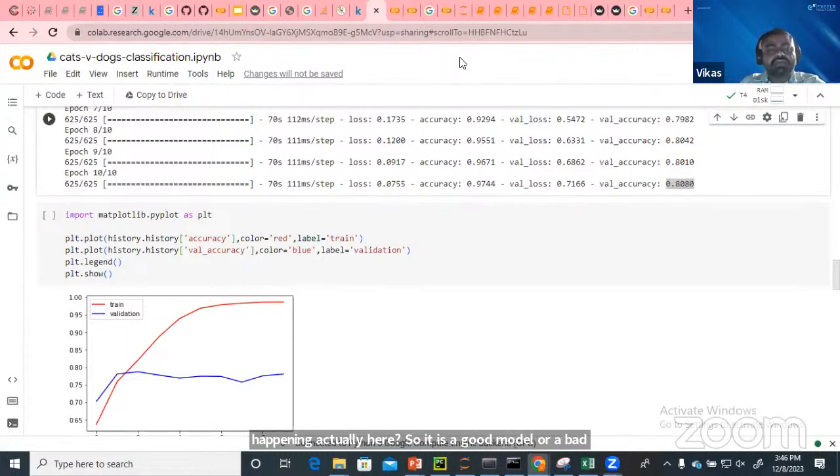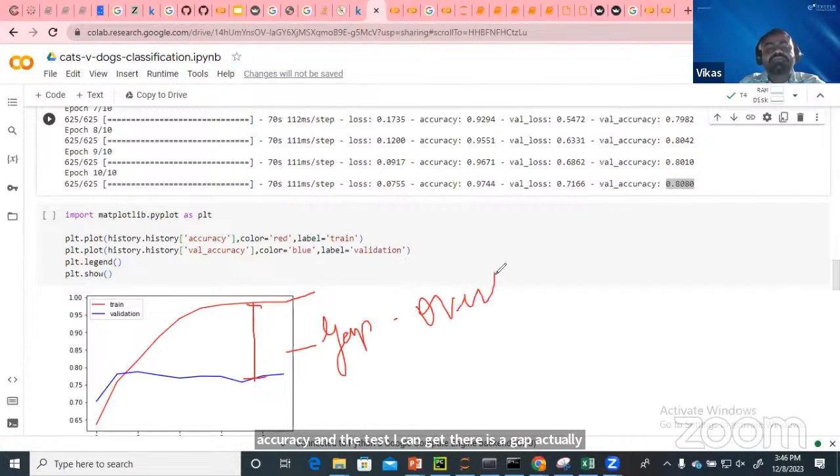Awesome, awesome, Sanam. It is overfitting. Why overfitting? Because if you look at the train accuracy and the test accuracy, guys, there is a gap, a very huge gap. So it means my model is overfitting.